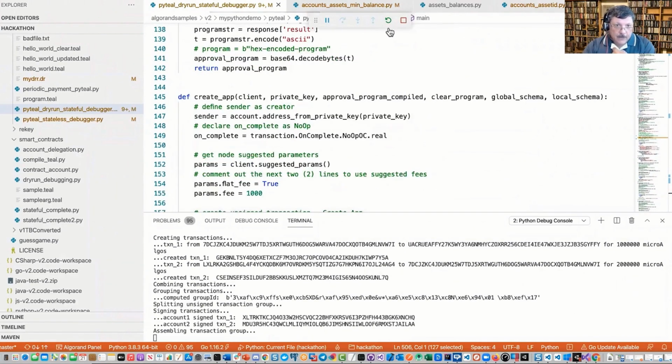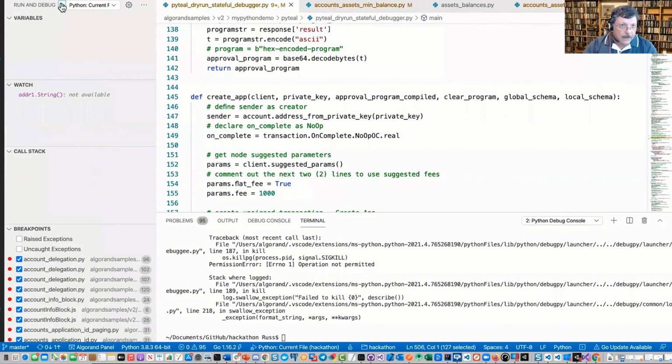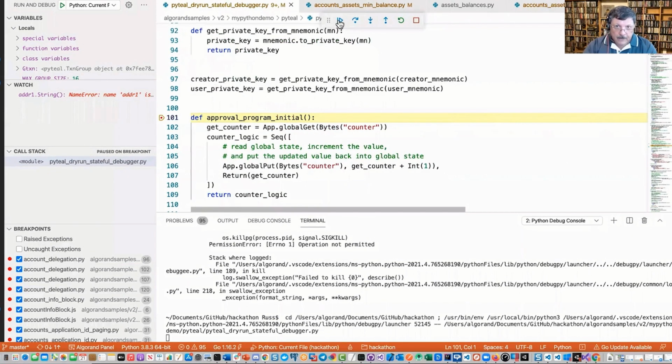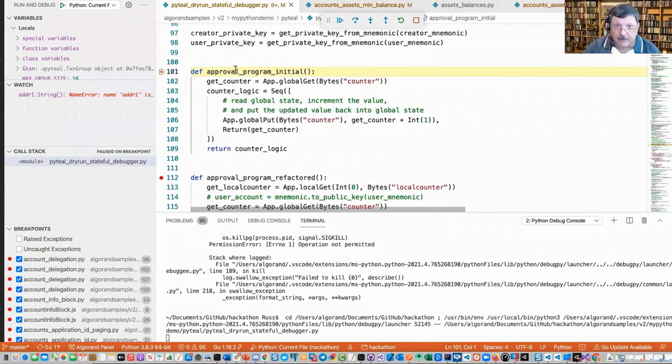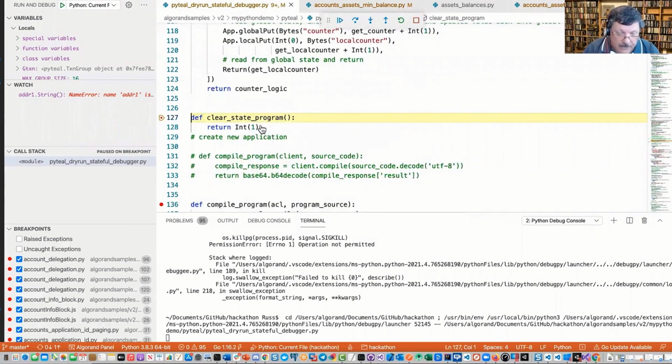So let's stop this from running. Let's go ahead and pick this one up and go here. So there's our accounts, the creator account and the user account. There's the approval program, which is the PyTeal that you see right here. This is going to generate that teal that I just showed you. And then this is the refactored one, which now has the local in it. So that's the Python associated with that. And then I've got a clear state, a third one, which is just to clear the state.